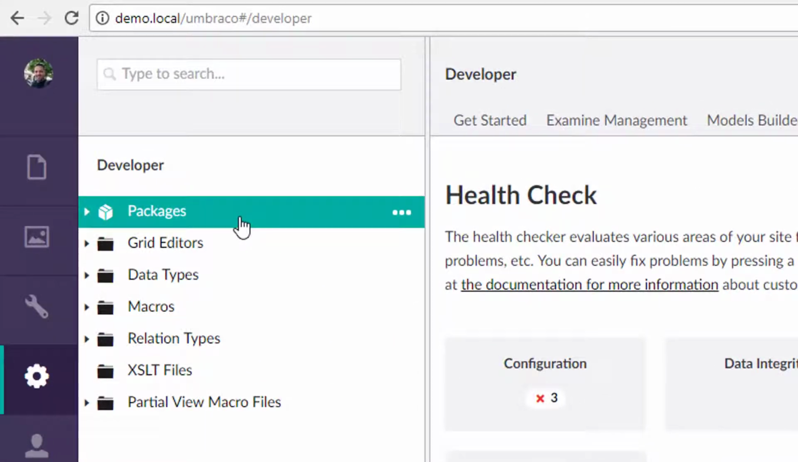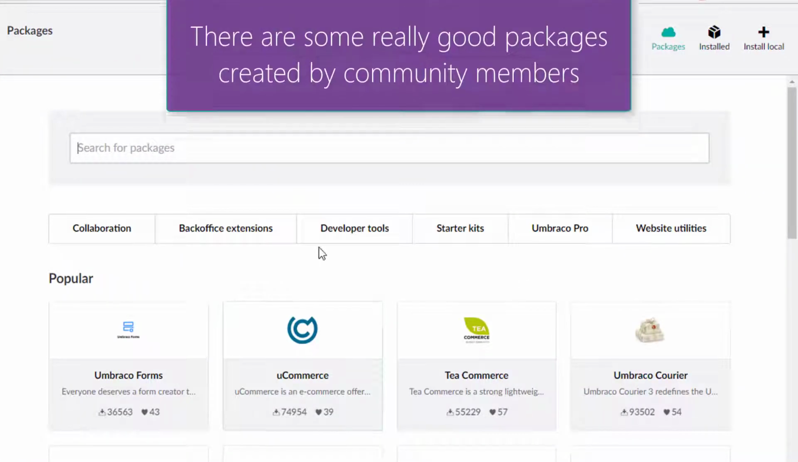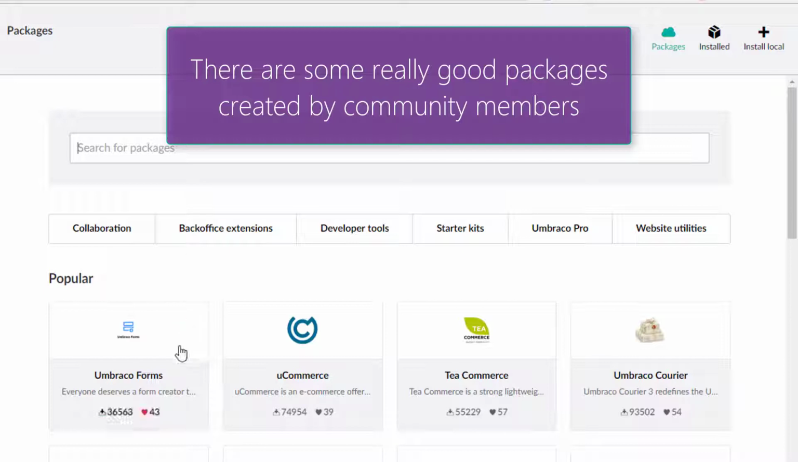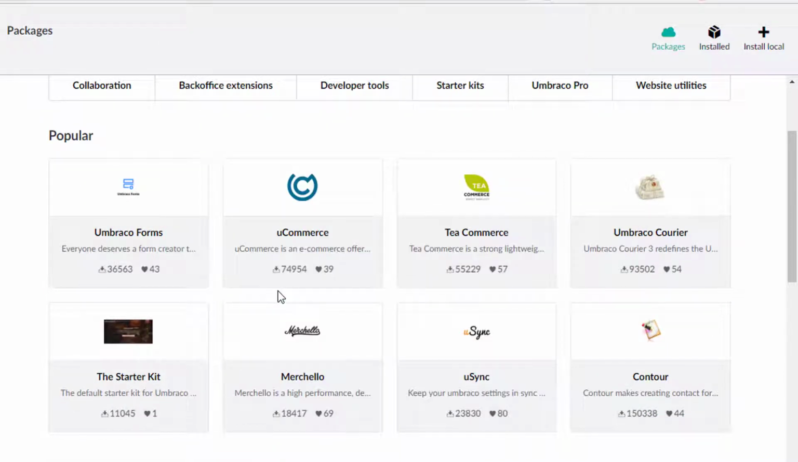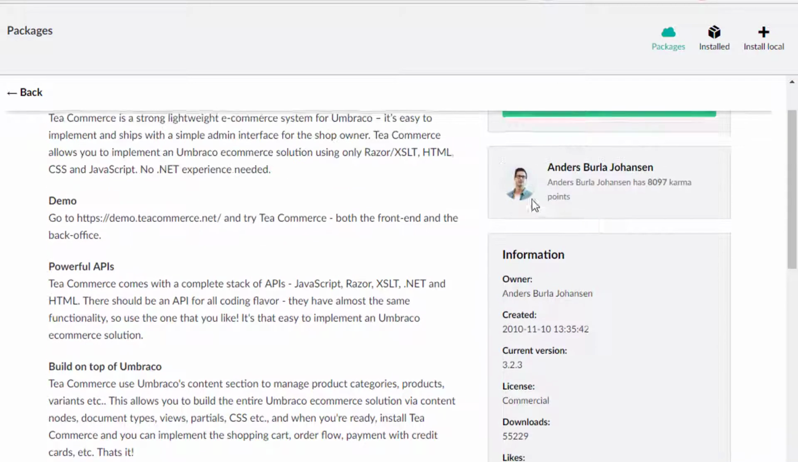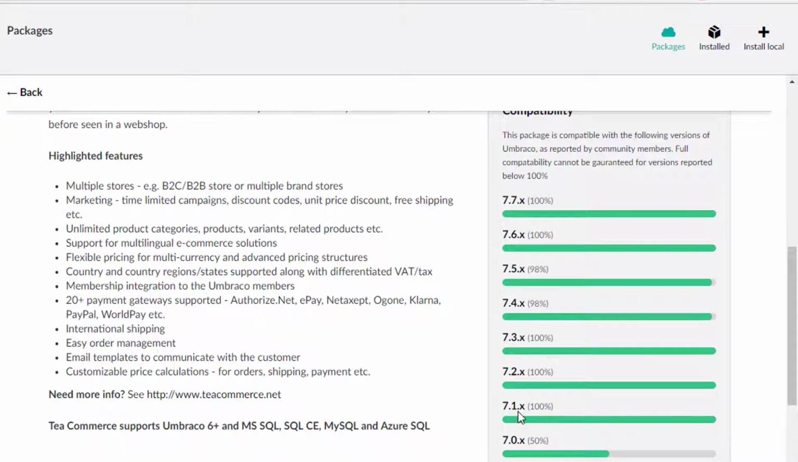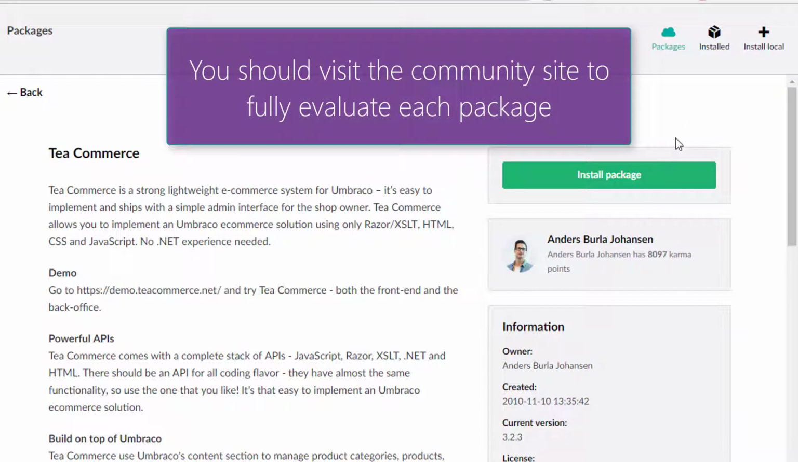So if we look into the tree here, packages, let's go ahead and look into that one. If we click on packages here, first of all, we're greeted with a search, and this actually will search community packages. Some are paid, but most of them are free. If you click on one of these, like T-Commerce, you can get a description, the author information, compatibility, things like that, screenshots. You can install the package right here.